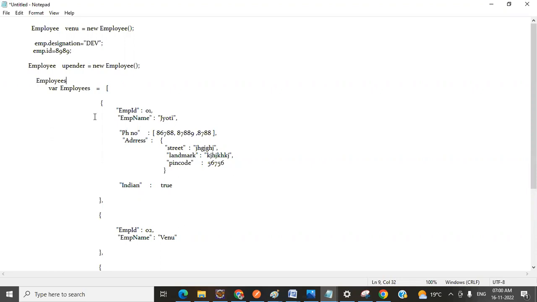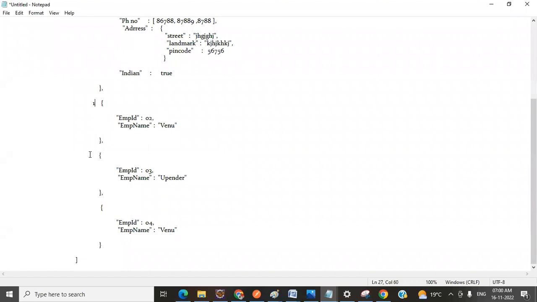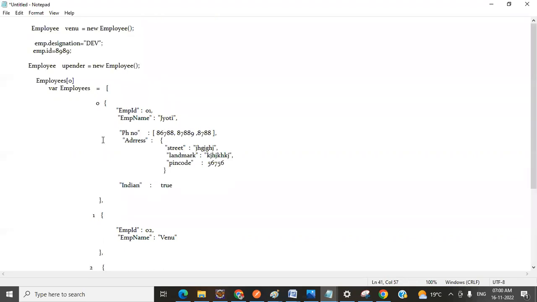What is the index I need to specify? 0. Yes, okay, 0, because it will point to the Jyotis data, because this is the zeroth, this is the first, this is the second, this is the third. So I want to point to the Jyotis data. So employees of 0, immediately control will come to this particular object.